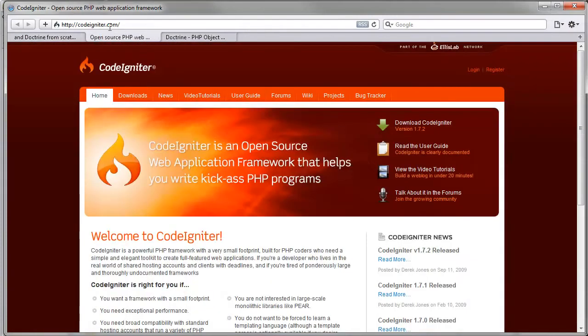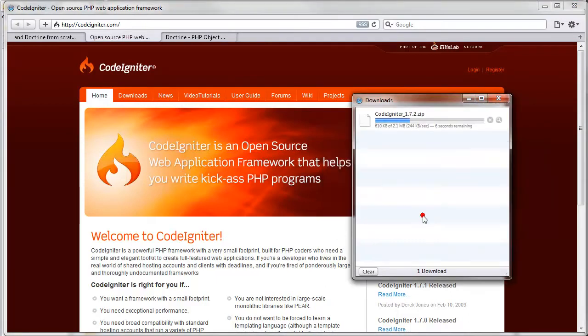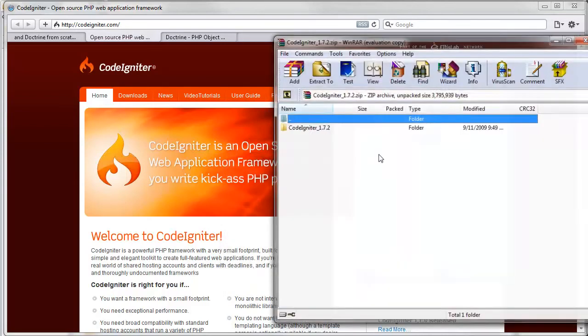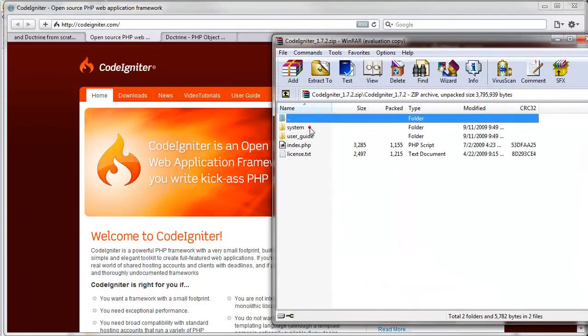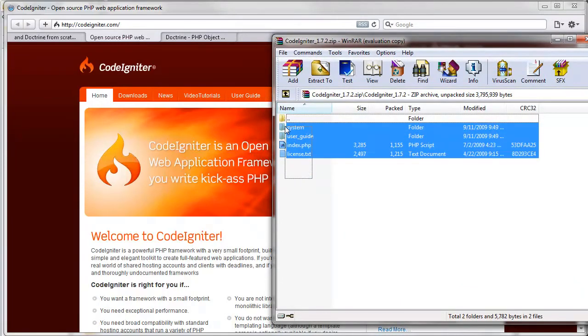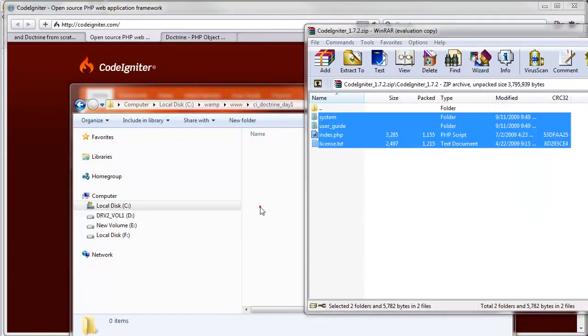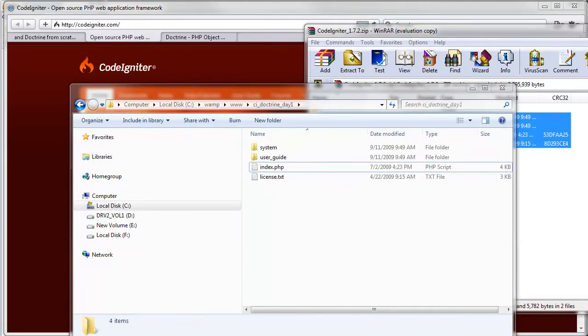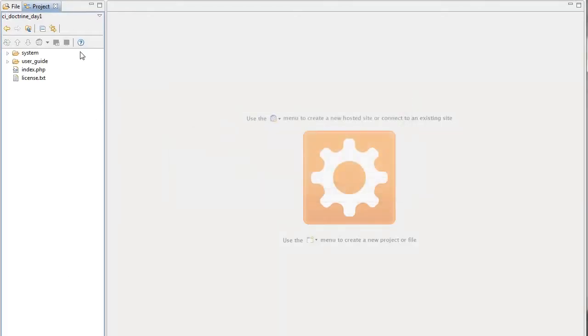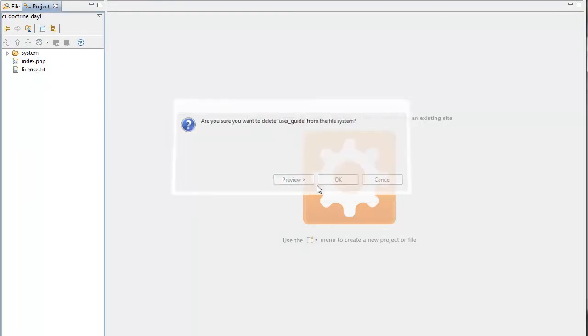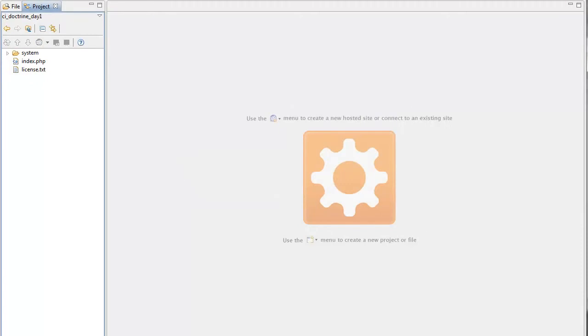So just go to codeigniter.com website and click the download link here. And I'm going to open the zip file directly. Go into the CodeIgniter folder in the zip file and you get this system, user guide, etc. And just copy them into the project folder we created. And I have it open in my code editor. Let me refresh. Okay, so I'm going to remove the user guide folder. We don't need that. And that's it. CodeIgniter is installed, and we can open it in our web server.